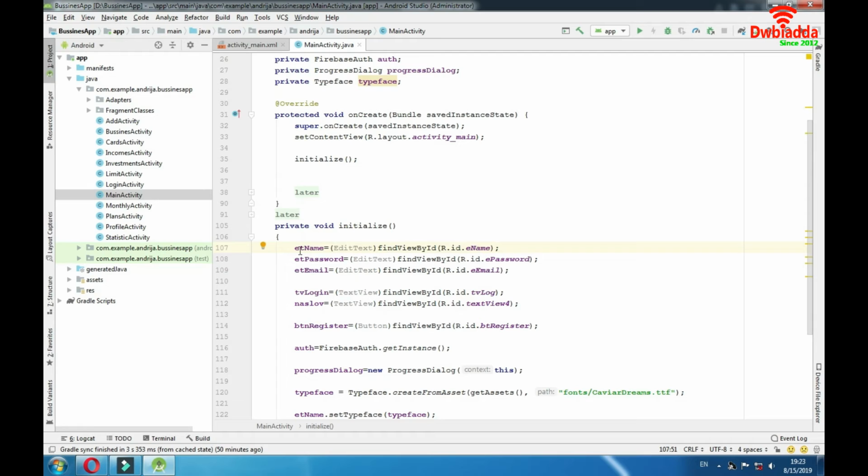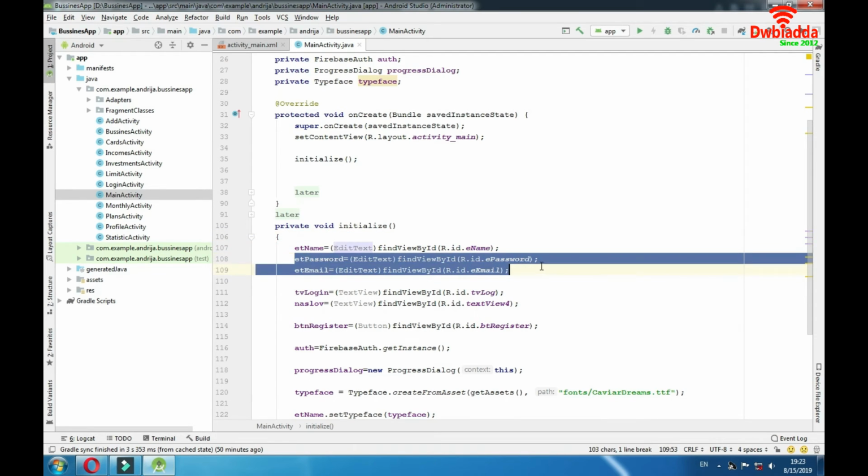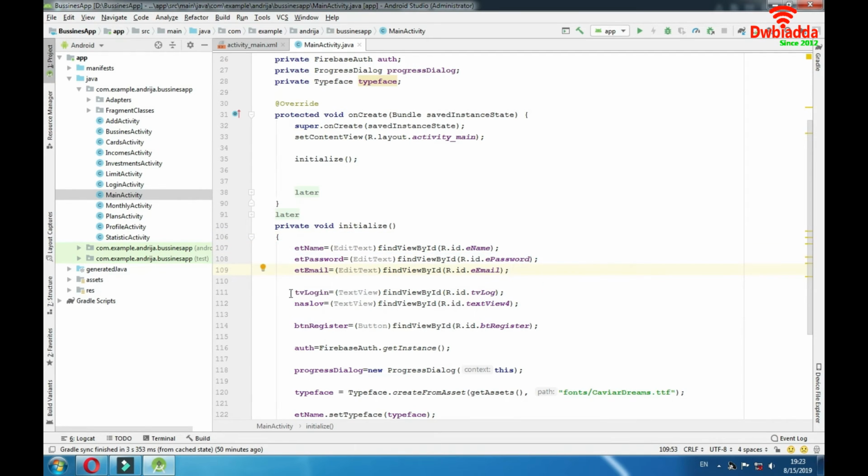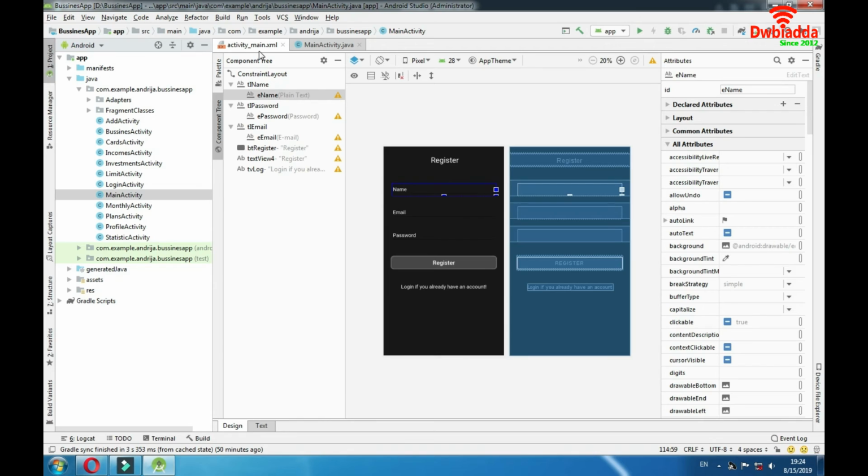As you can see, this pattern repeats every time. We have it for edit text, for text views, and for button. So as I said: name of the design object, type of the design object, findViewById, and then the ID. Basically, this would be it for this tutorial about design and connecting our code with design.